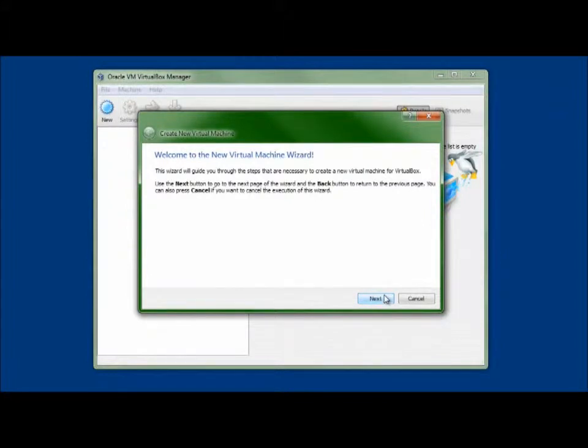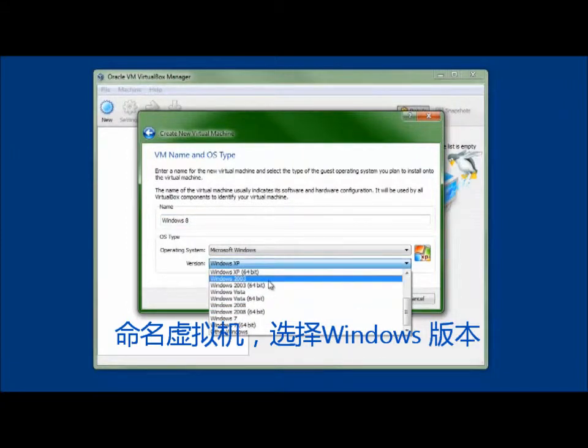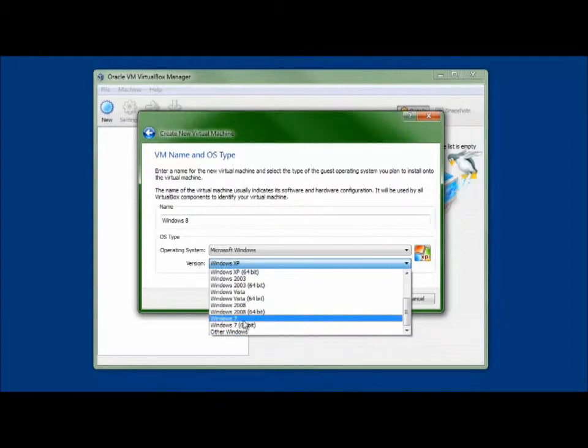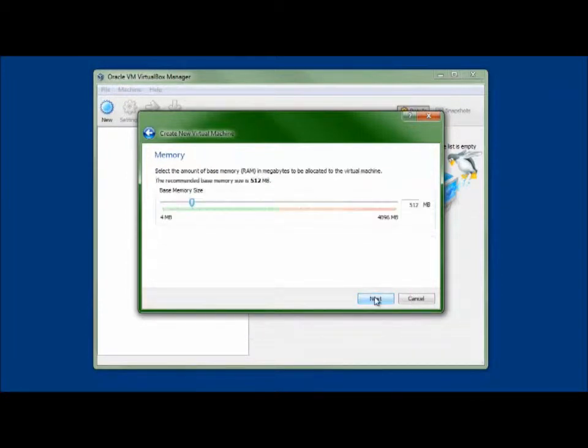And we're going to run through the setup here. So we're just going to call this Windows 8. Now, even though this is Windows 8, this does not officially support it, so we're actually going to choose Windows 7. If you have 32-bit, you're going to select the regular Windows 7. Of course, if you have 64-bit, you're going to go with 64-bit, and that's what I have. So we're going to click Next.